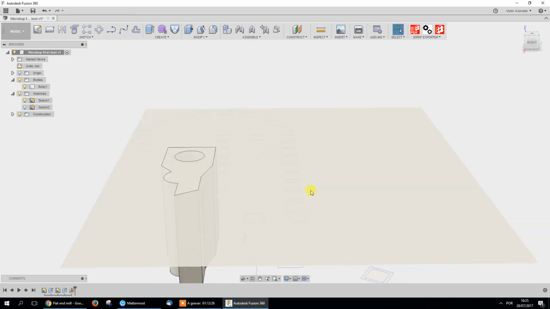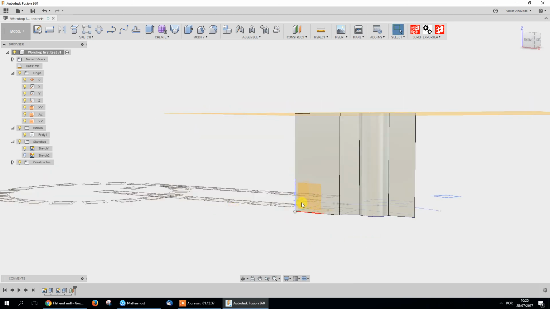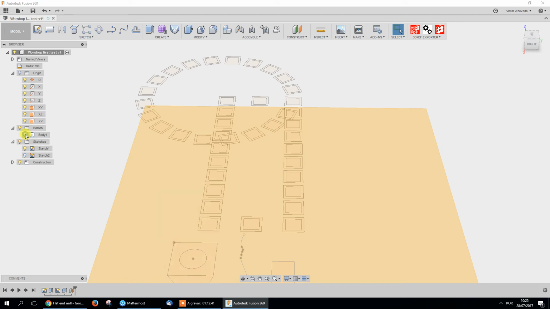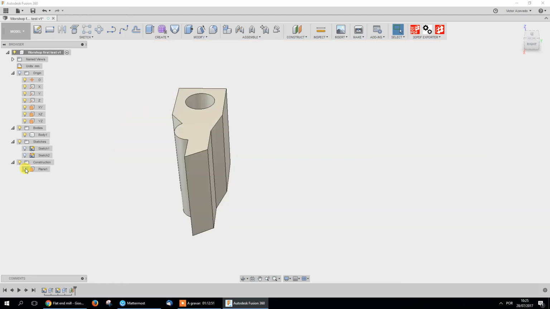Every time you want to hide or show something, you have this navigation. You have the origin to show the origin planes. You have the bodies if you don't want the bodies, one or all of them. The sketches or the construction planes now.